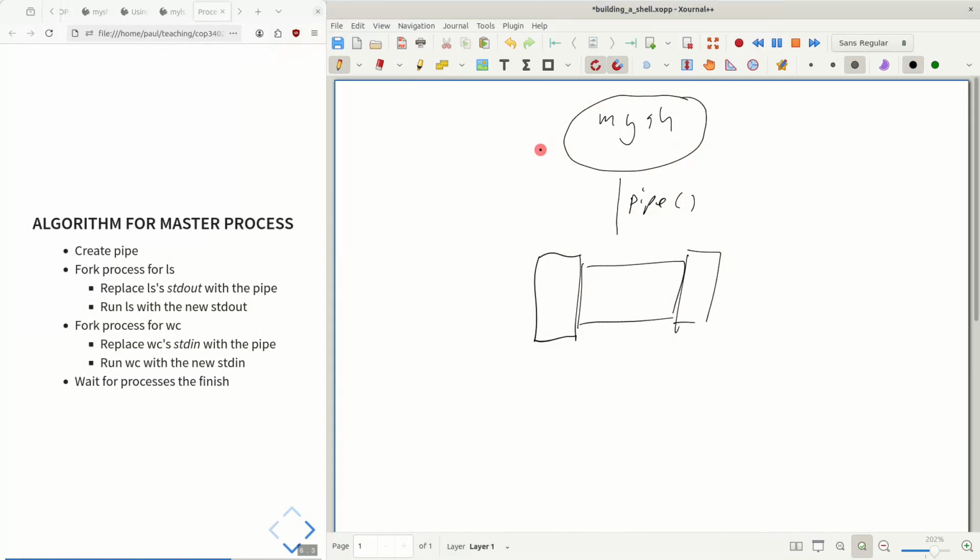Then we want to fork the process for running ls. And is this the ls program yet? No, it's just a copy of mysh. Fork creates a new process by duplicating the existing process. So now technically we have another process that's also running mysh at this point.